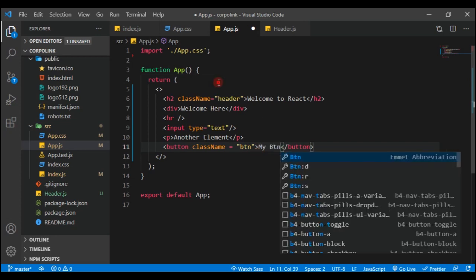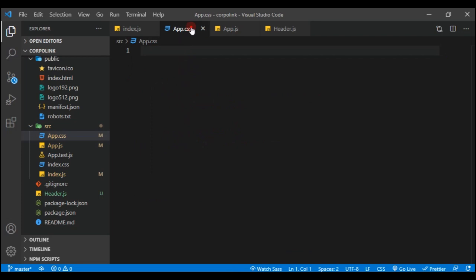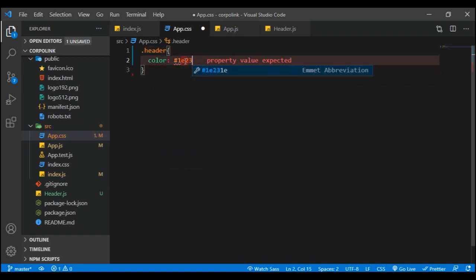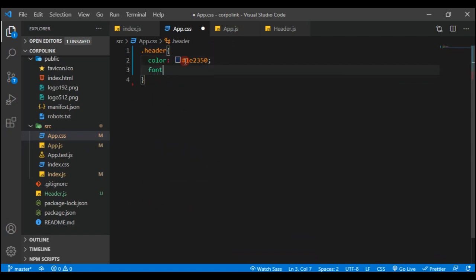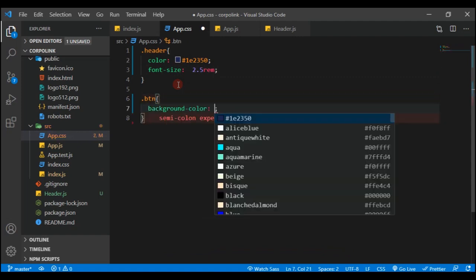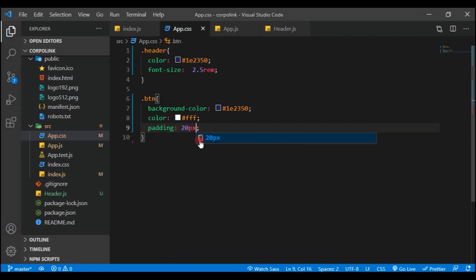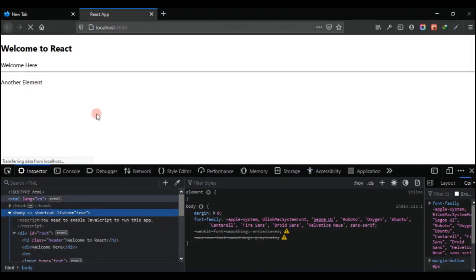So let's say I save this, and inside of my CSS here I want to select that header, then I can say color, then font size, let's make it 22.5rem, and then right here the .btn, and then we can have something like background color, let's use this, and then color white, which is fff, and then padding of 20 pixels, and then let's save that.